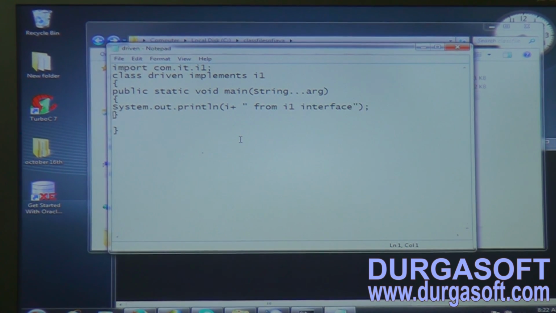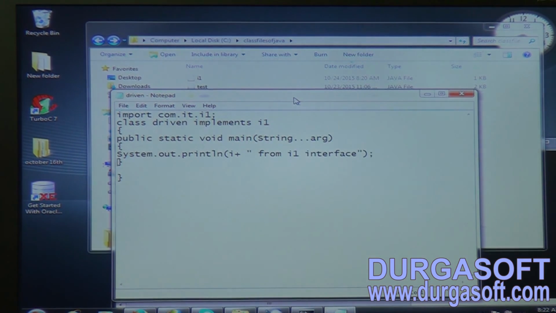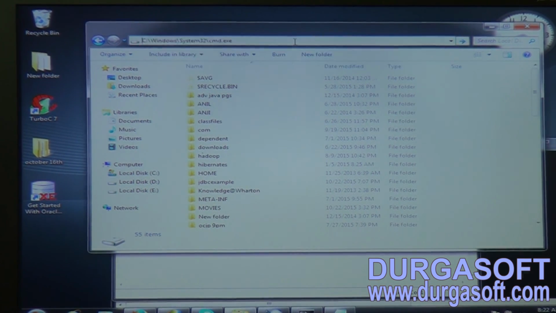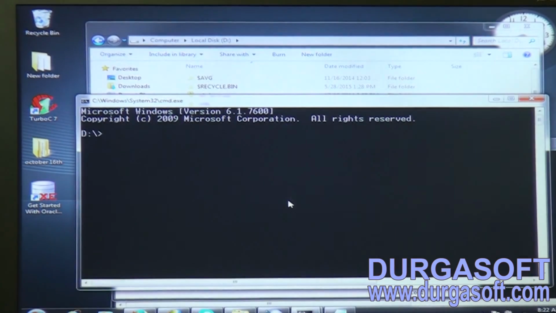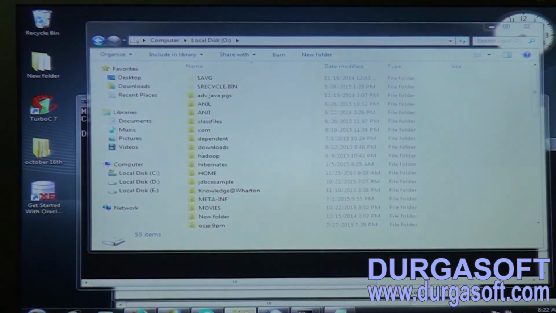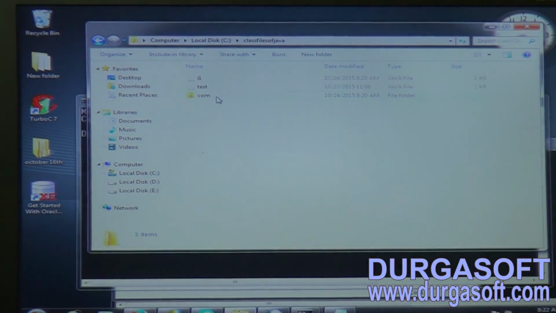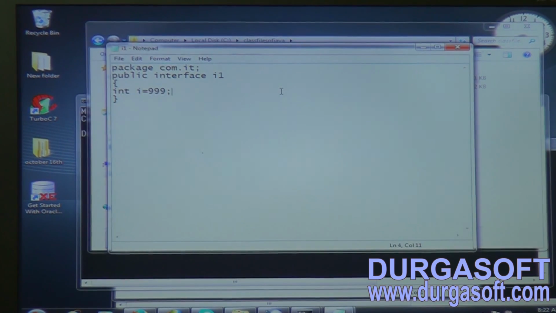Now, how do we compile this source code at the D directory? Go to the D directory. Observe, friends. How to compile this one, where the dependent source file is available within the C class files of Java? This is our I1.java.